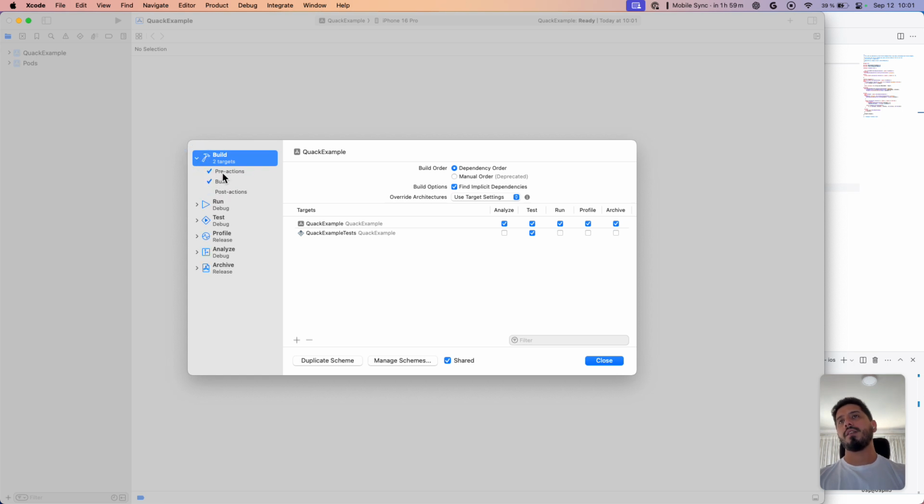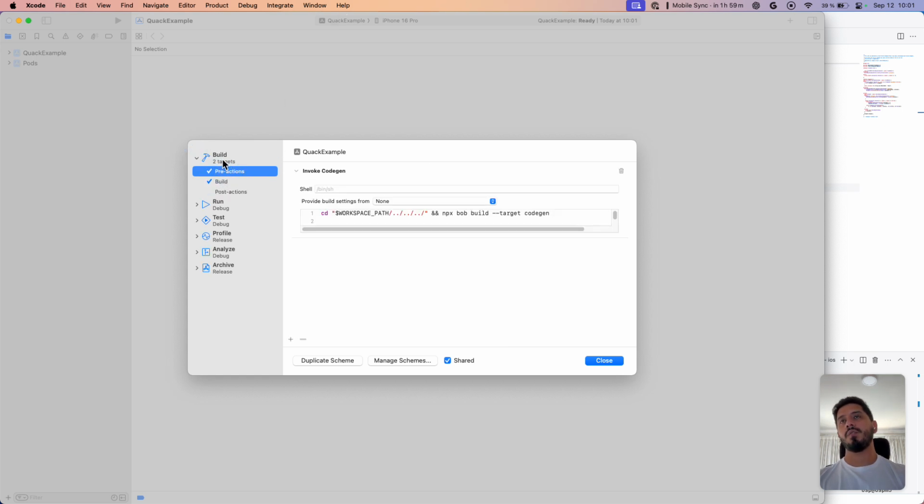So for example, on Xcode, if you go to edit your scheme, you go to build and then pre-actions. Here you can see there has been an npx bob build target codegen command added, which I guess every time you click on the build button is going to try to do a fresh code generation, so to say. And this works very nicely if you are using the default tooling. This will just auto-generate the codegen. It will always be up to date. So you won't have compilation errors because you didn't regenerate your JSI spec, so to say.